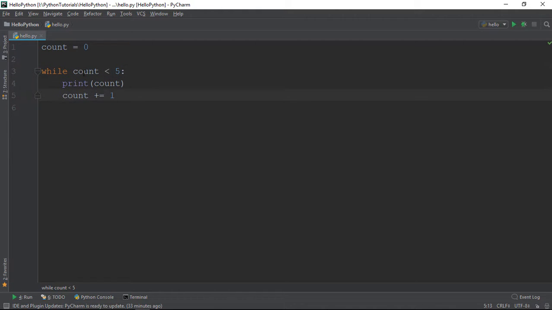Yeah, 3, 4, and when on 4, like say 4 less than 5, that is true, it will print 4, and then it will become 5. Then it will go back up and see, is 5 less than 5? No, that is absolutely false. So the while loop will exit in this condition, and you will not be able to see 5 printed out on the screen. So let's see what happens.